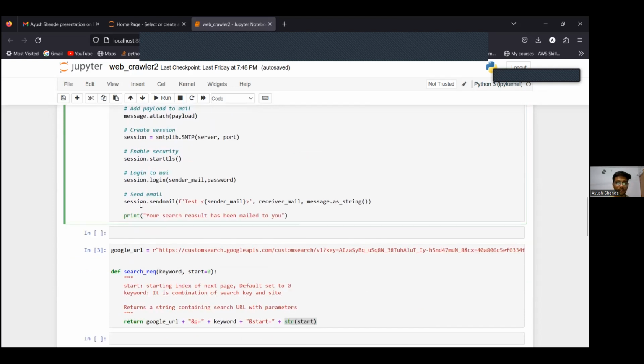And finally we are sending the mail. So session.send mail. This is the sender's name, which will be displayed on the email when the receiver receives it, as well as the receiver's mail, and the body which we have created, which contains the headers, email body, as well as other attachments. And finally, you are going to print "Your search result has been mailed to you."